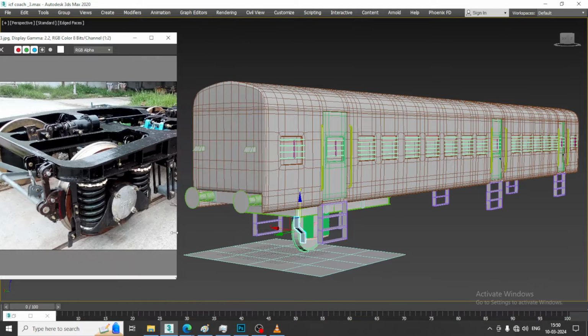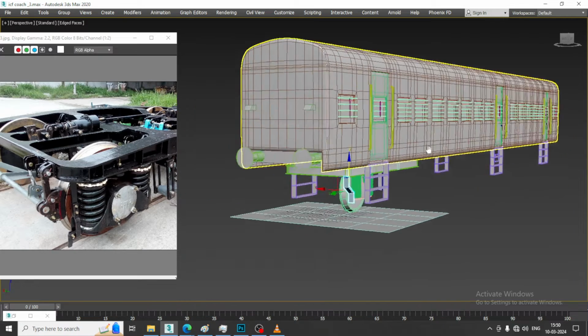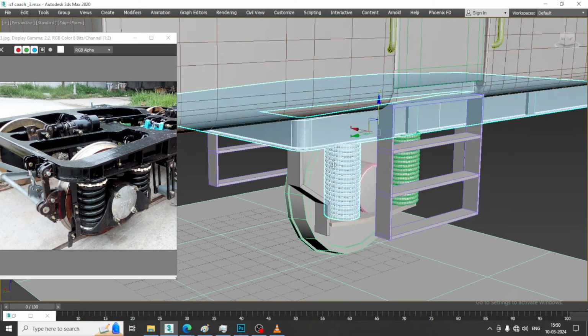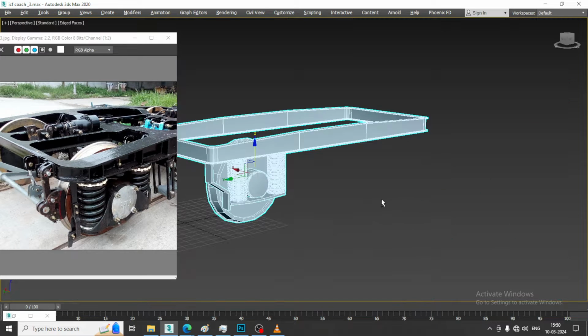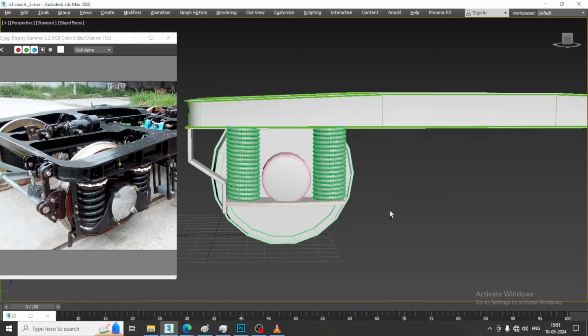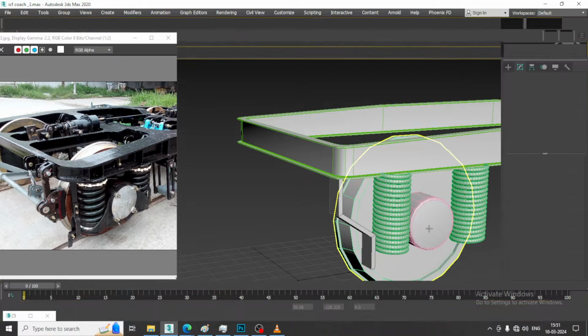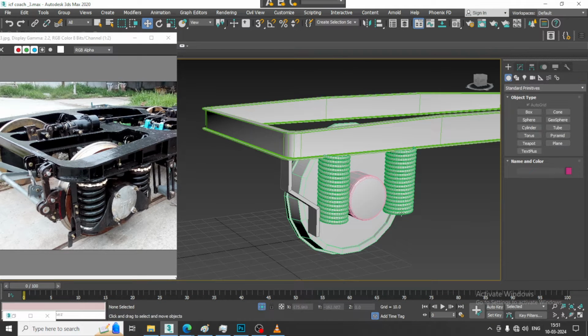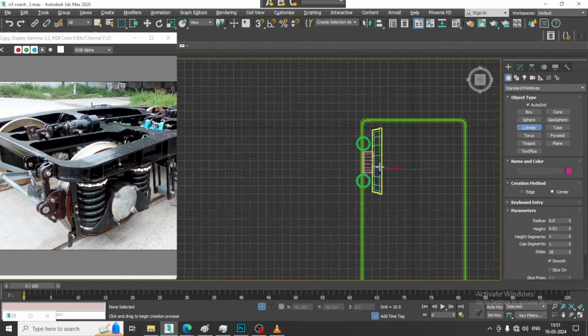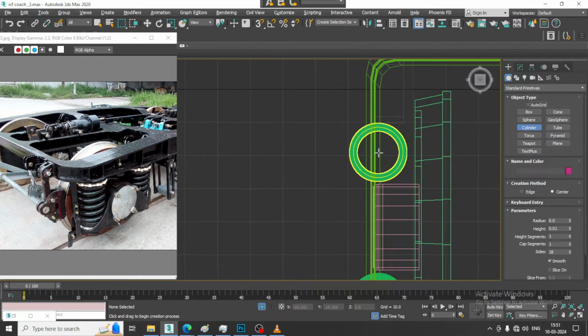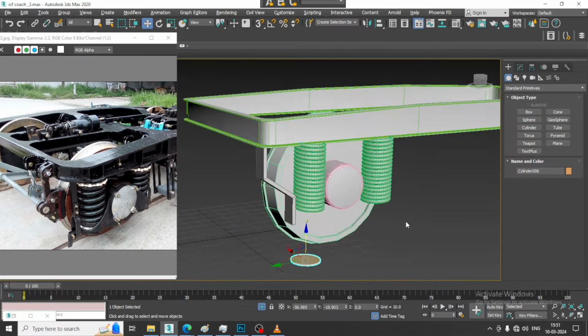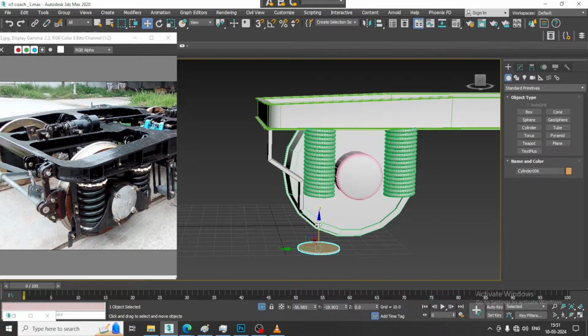So now what I'll be doing over here is we'll be creating these few things again. I'll just go over here and let's delete this part and let's take a cylinder over here. I'll turn this off. Let's take a cylinder over here. So I'll just resize it.